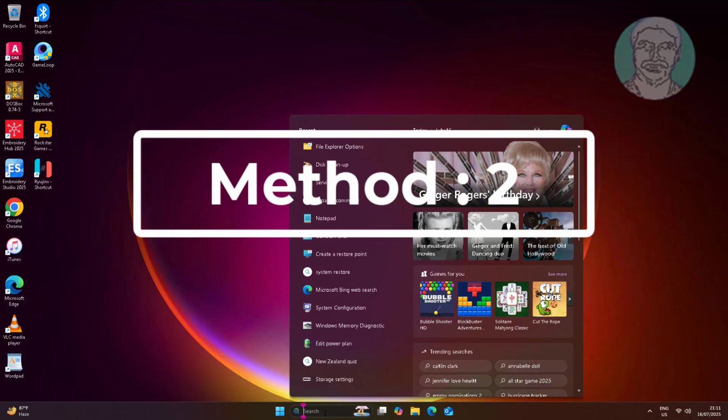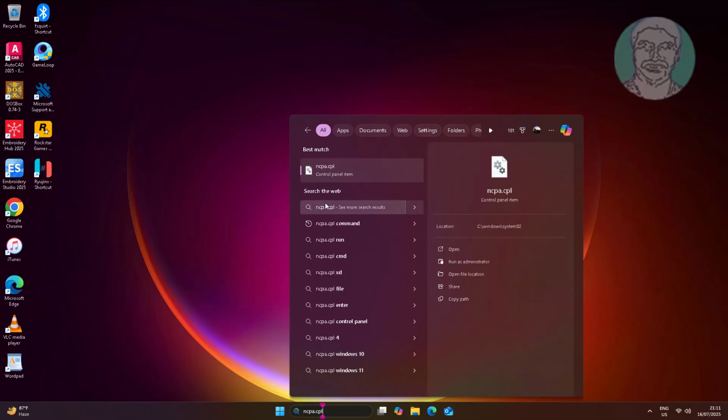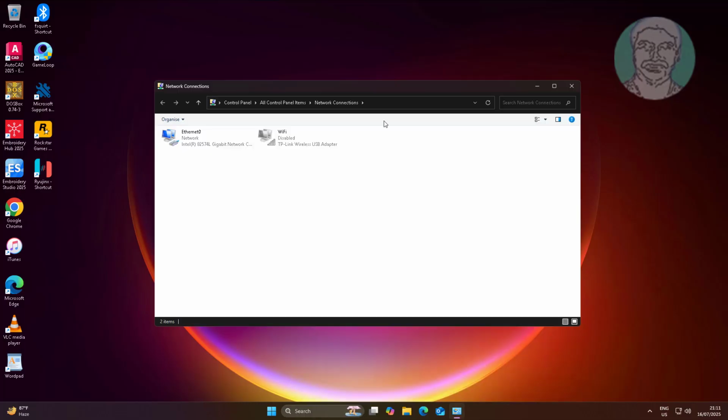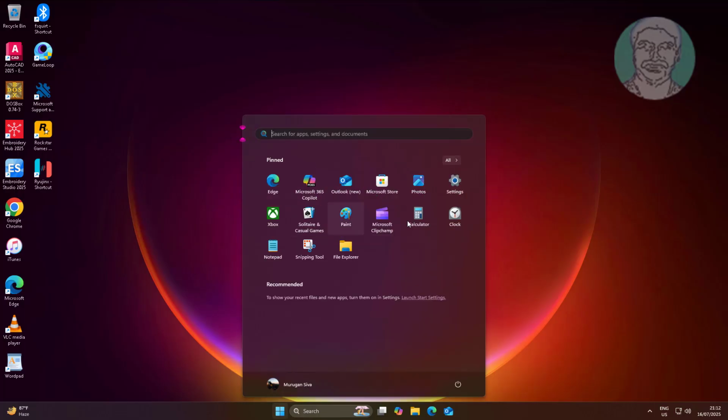Second method is enable Wi-Fi adapter. Third method is internet connection troubleshooting.